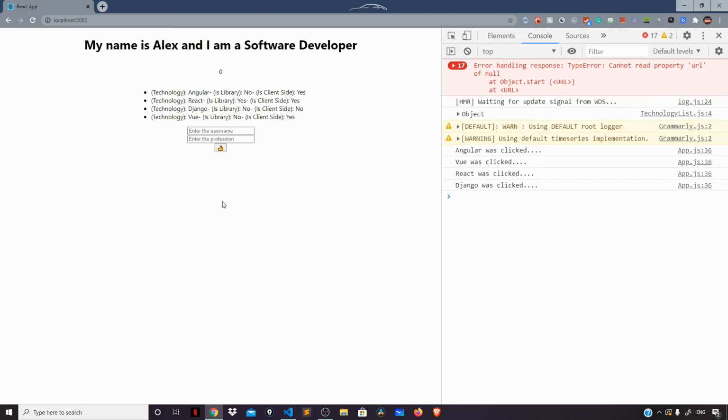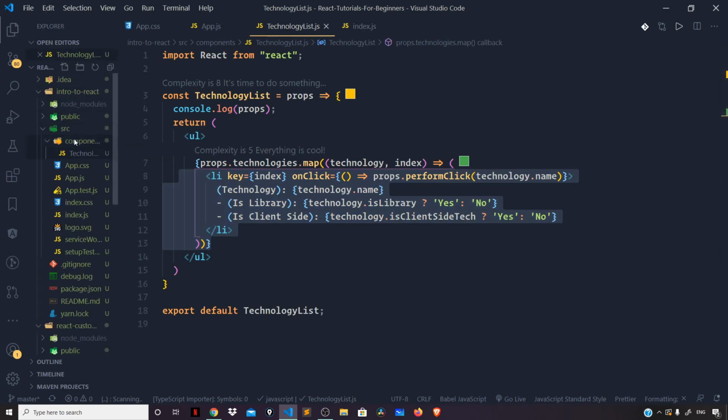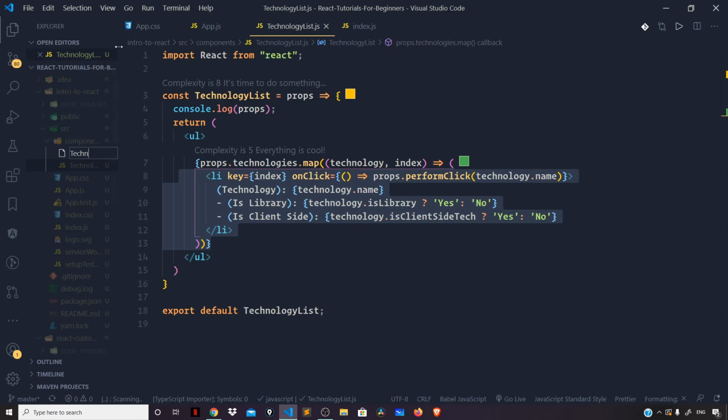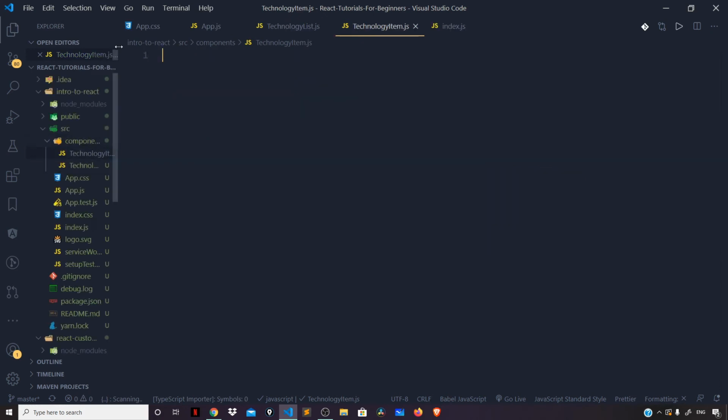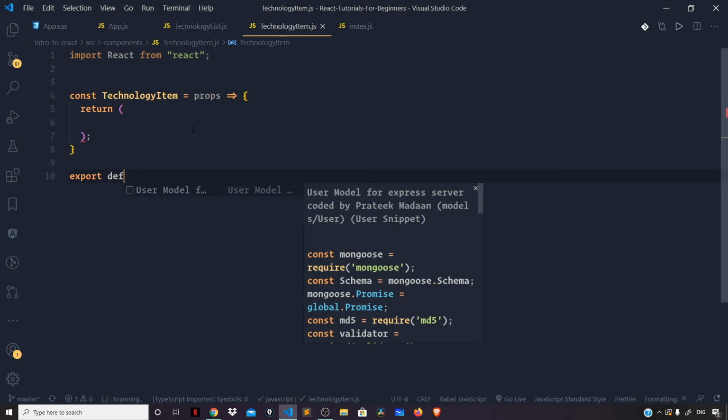So now let us go back to our technology list component, and let us change this list item itself to a new component. So here we are going to use the composition model of React as we did earlier, and let's go to the components folder and define a new component, and let's name it as technologyItem.js. So right at the top of this file, let us import React from React. So const TechnologyItem, props, return. Here we will return some JSX, and then we can export it like this.